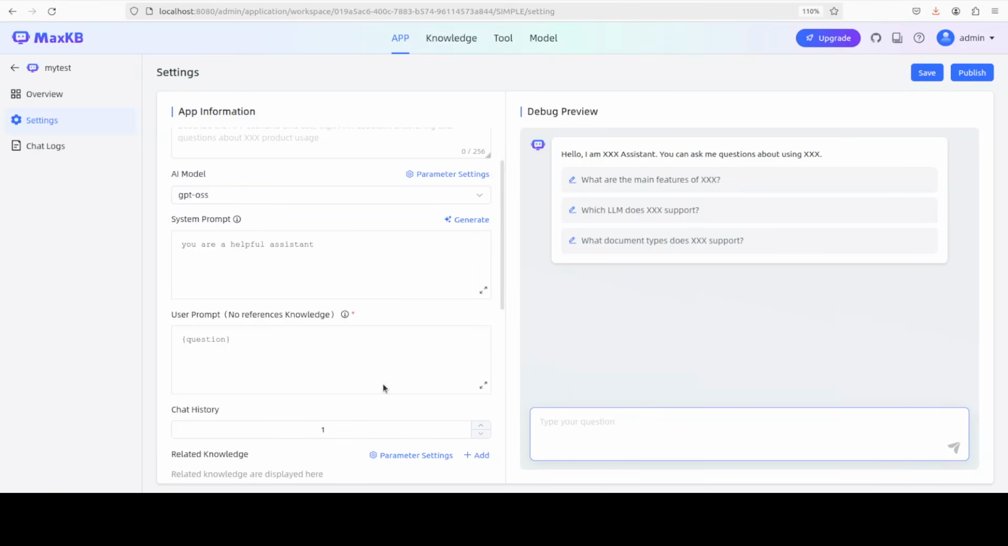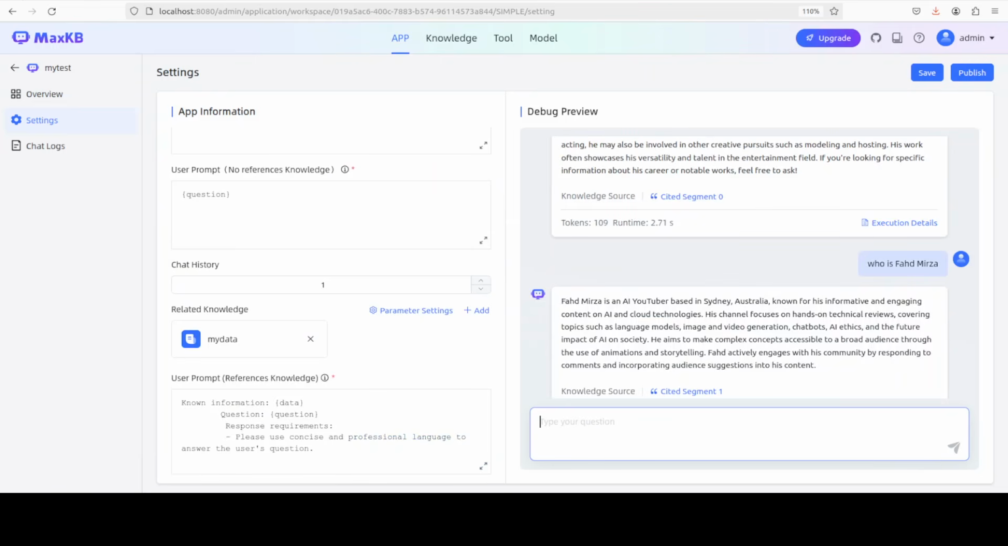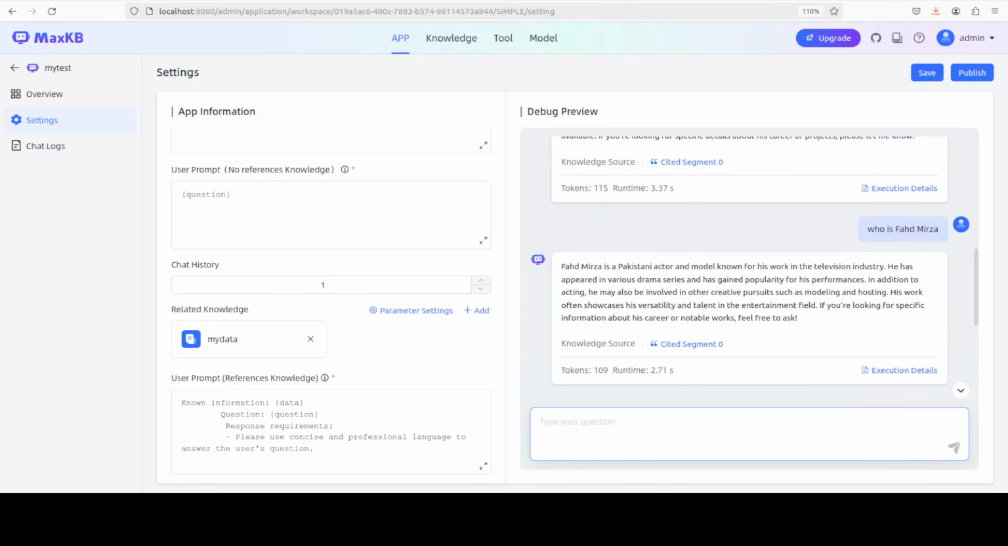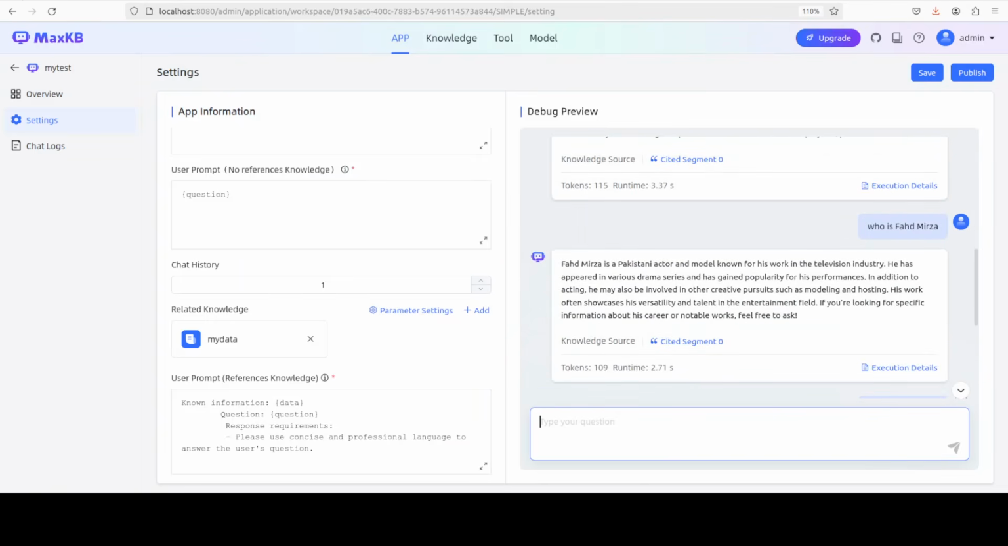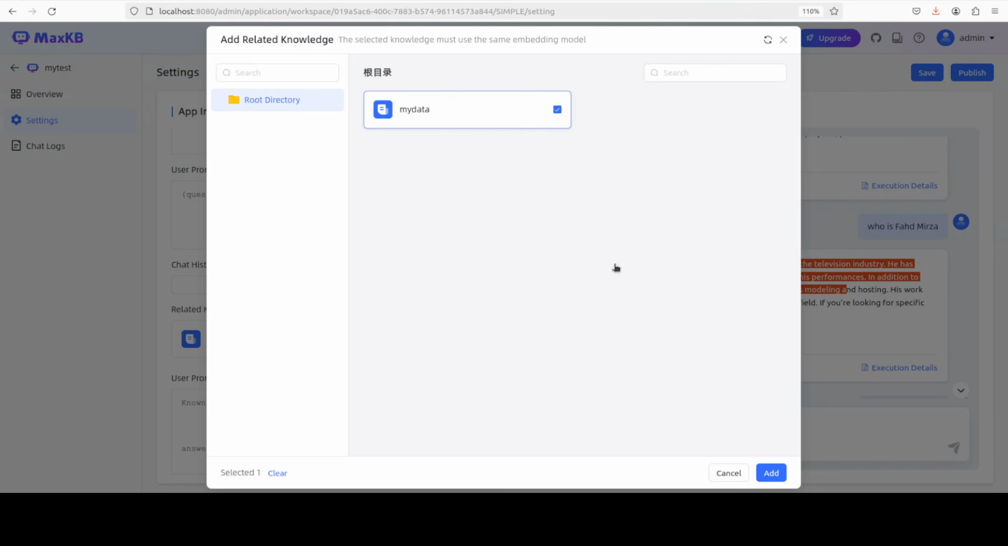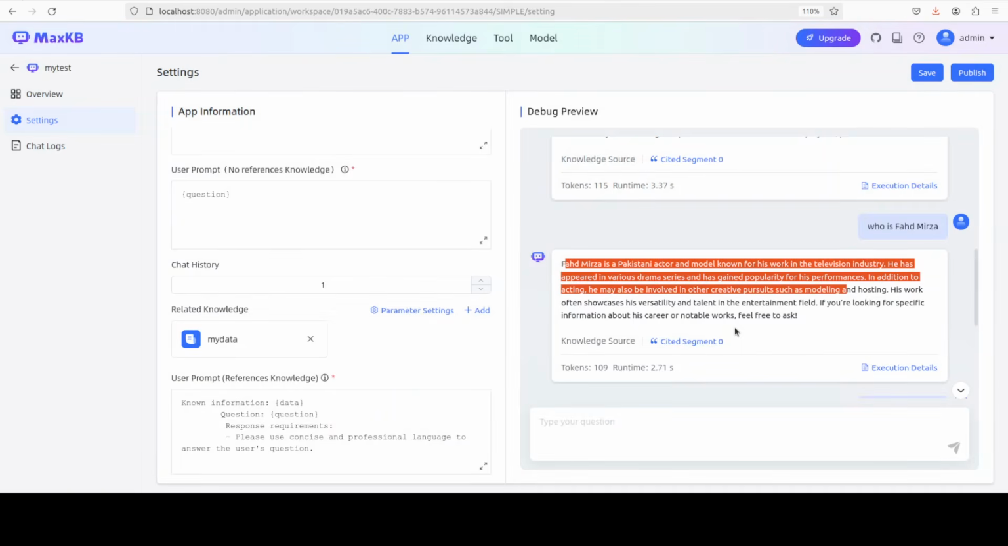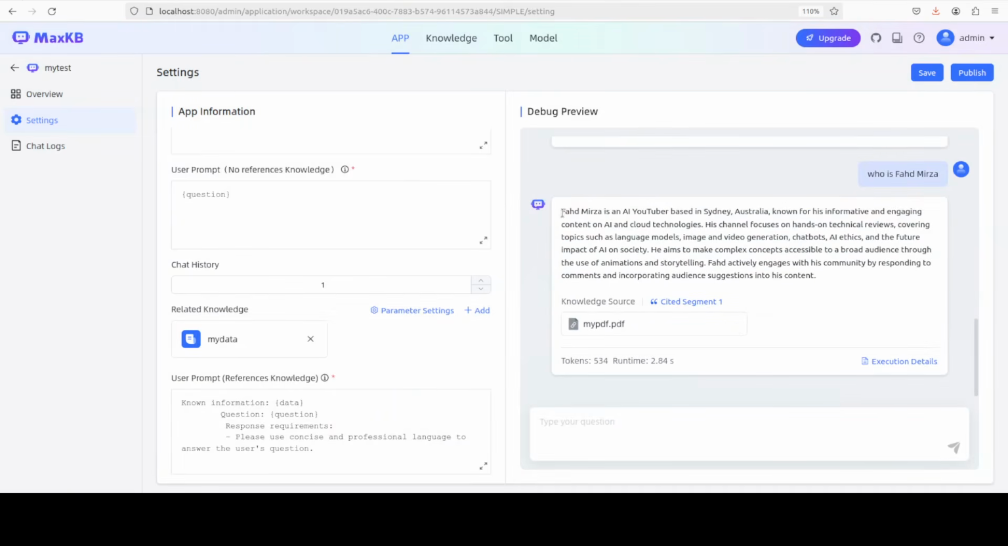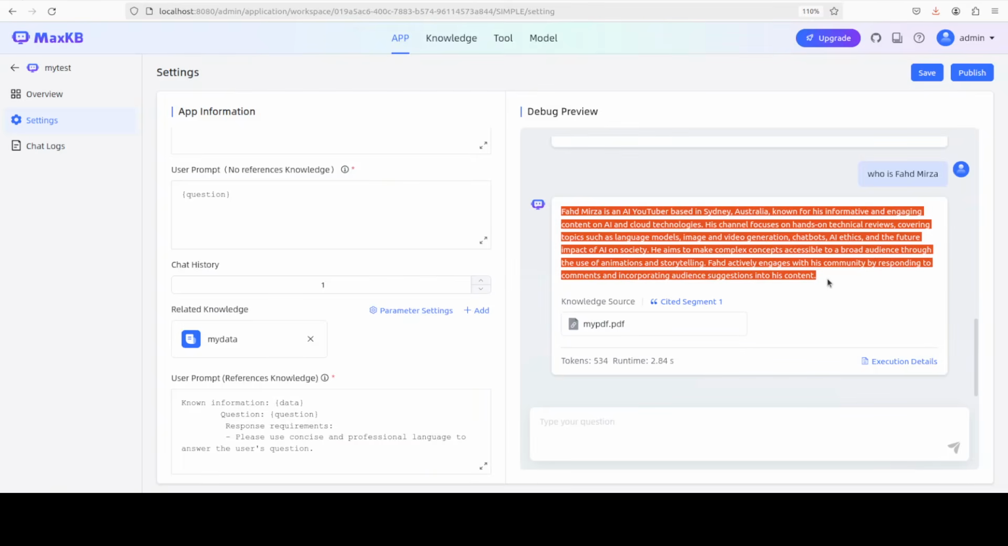So it is a very standard sort of software, I would say, and you have to save it at every step. So for example, if you ask it who is Fahad Mirza, it is just giving you some random answer. But then I added my data here by just clicking on adding my data source, and then when I asked it who is Fahad Mirza, now it is giving me the answer from that text file.